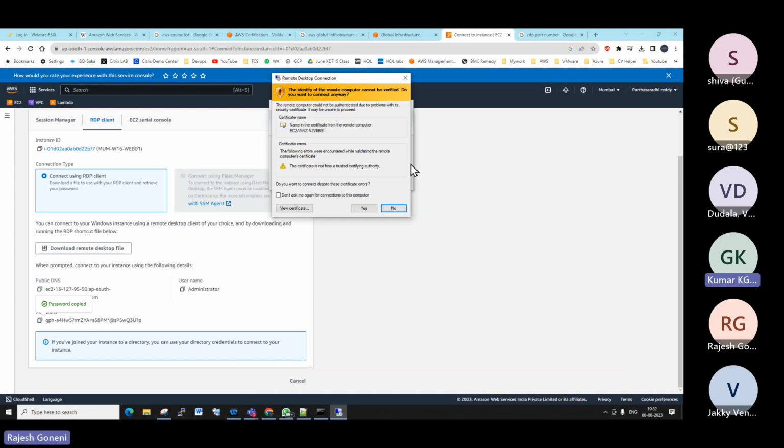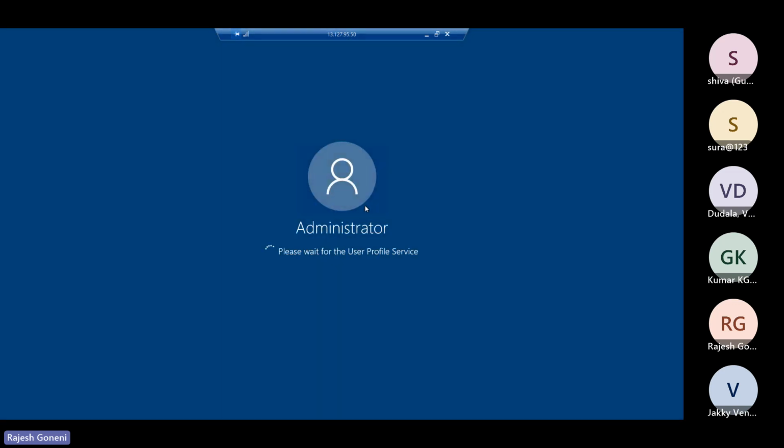Guys, if you are practicing this on your office laptop, it will definitely give some problems. Don't try to connect from your office laptop. Please try from your personal laptop only. Click yes, and once you click yes, your Windows machine is connected. The next job is to do some activities on this machine, like creating services, installation and configuration, which we'll see in the next class tomorrow.